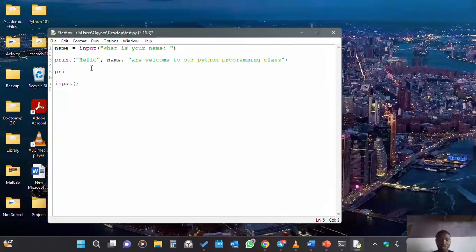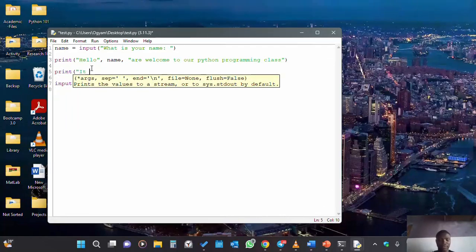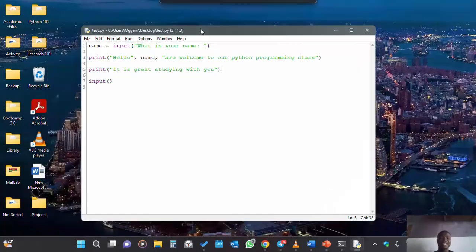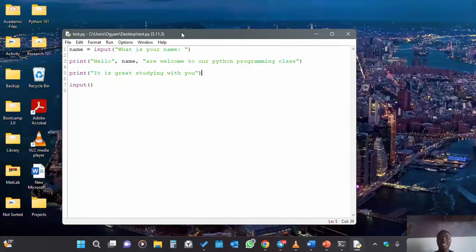Then I say maybe print, it is great studying with you. Whatever you want to write, as many as possible. And there are a lot of codes and a lot of syntax you need to learn to be proficient enough to develop your own software. So for now, this is the simple code I have written using the IDLE. But then let's see how using the IDE, such as a Visual Studio Code, is very effective.